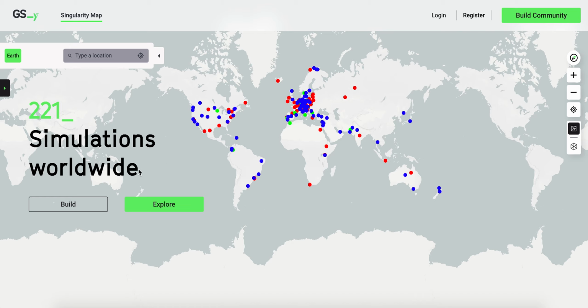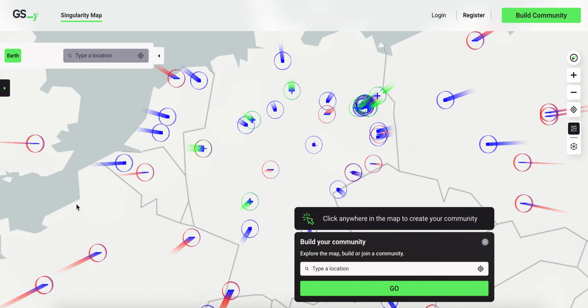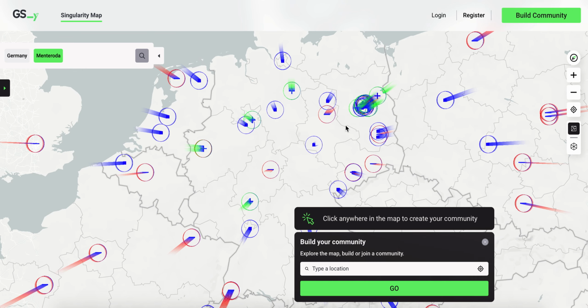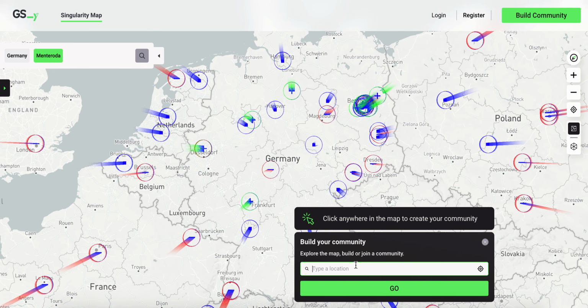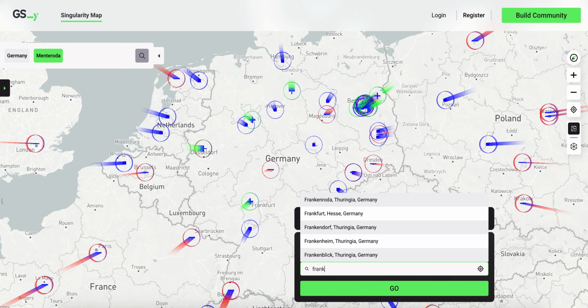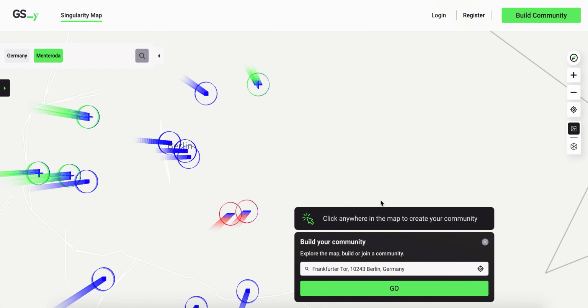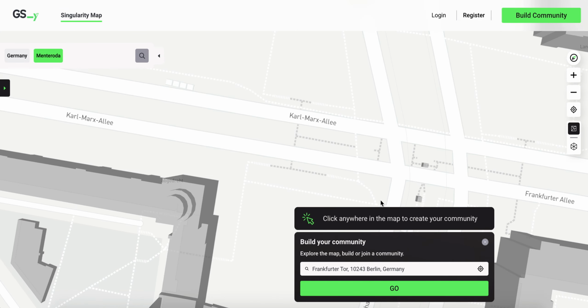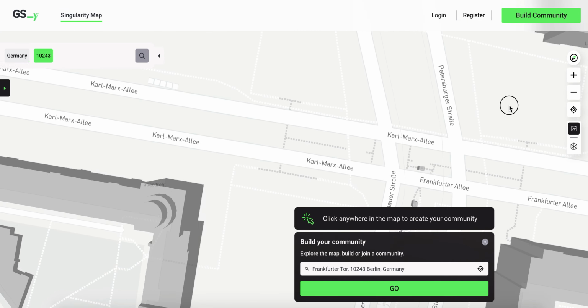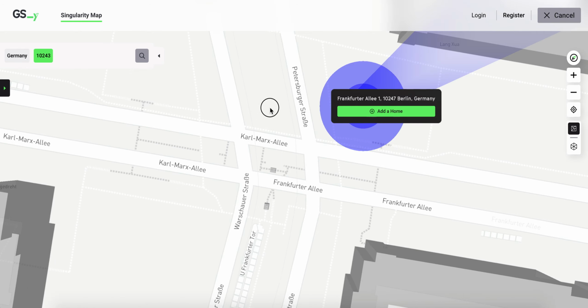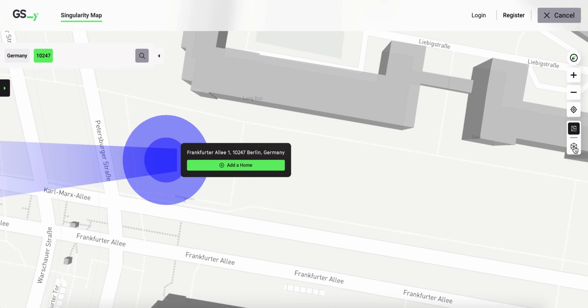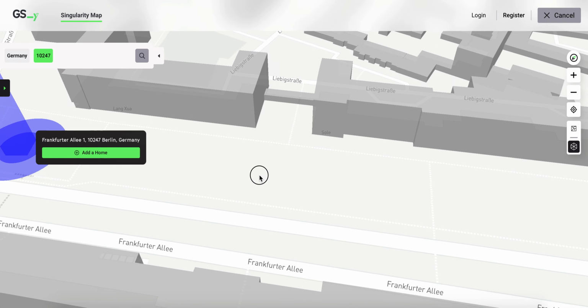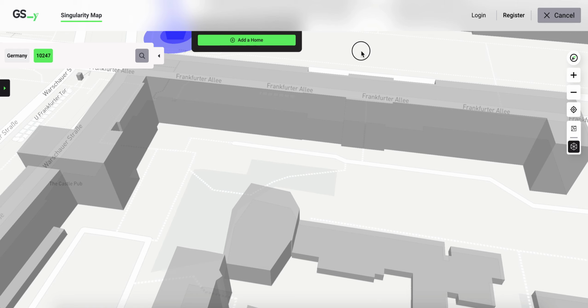So to start, I want to model the energy community in my neighborhood. So I click to build, and I'm automatically zoomed into Germany, which is where Grid Singularity is located. And then I can search for my address. This zooms me into the street view, and I can view in 3D and see exactly where my house is located.